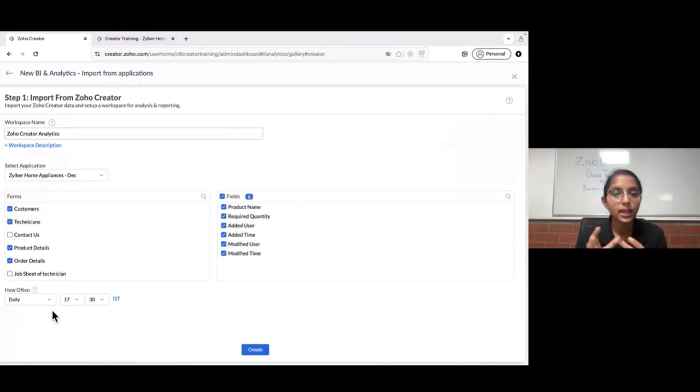How the data sync has to happen can be configured using the how often option here, wherein I can choose daily, hourly, and I can also make it one time, where only once it will be importing the information from the application. So let us give a name. And then you can click on create.